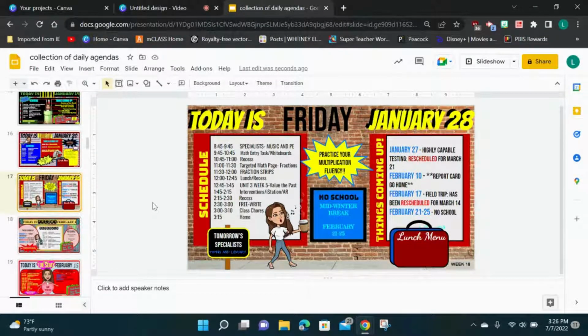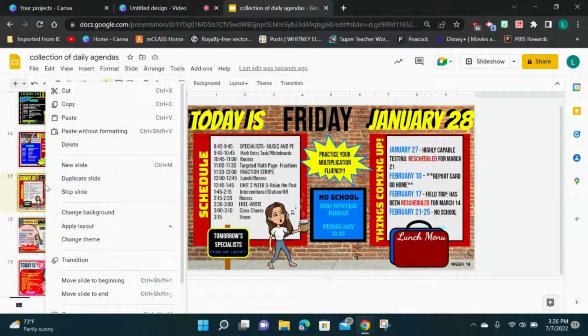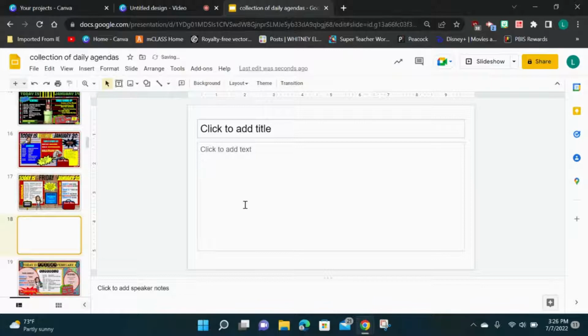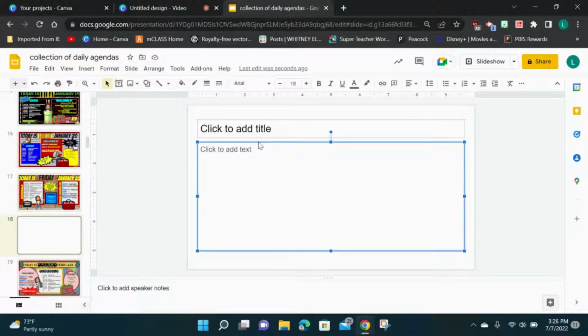Okay, so here I am in my Google Slides, and I've already gone into my collection of daily agendas. Today I'm going to show you how to recreate this agenda right here. And so what I'm going to do first is open a new slide so that I can start fresh. So this is what you would see coming into Google Slides. The first thing that I did was get rid of the text boxes.